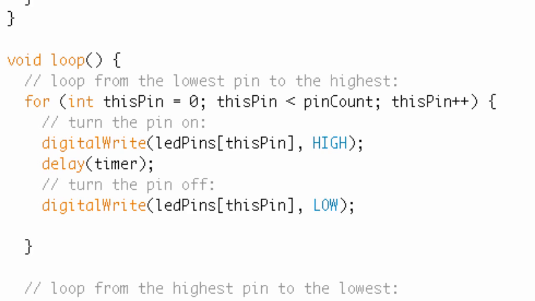Then we get to the end of that for loop. We're going to increment this pin, so we're adding 1. So now this pin is equal to 1. Is the condition met? Is 1 less than pin count? Again, pin count was 6. Yes, 1 is less than 6. So let's jump into that array again. Digital write LED pins 1. What is the 1th element of the LED pins array? It's the number 7. So we're going to write high voltage to pin 7.